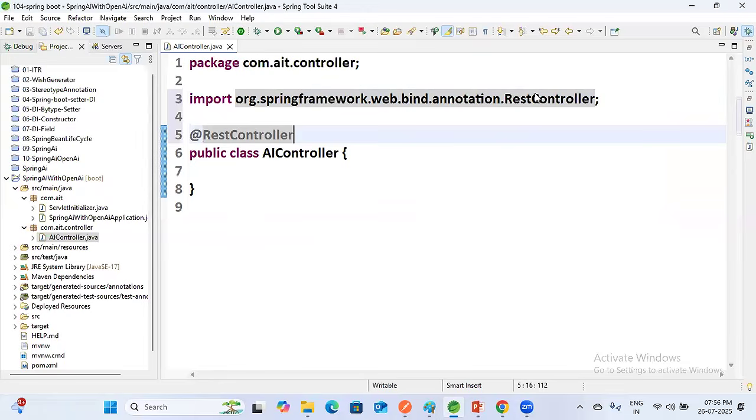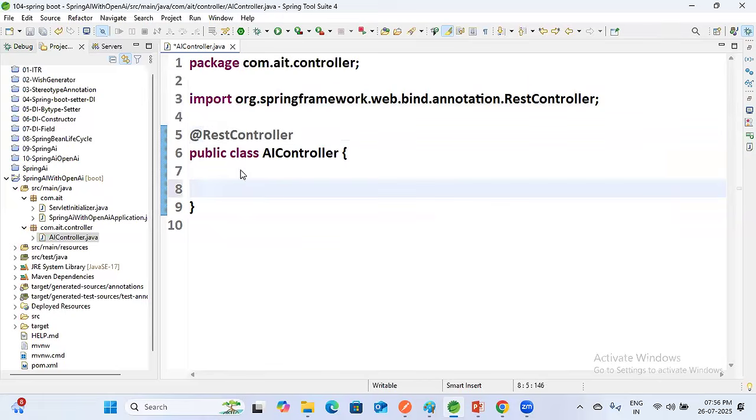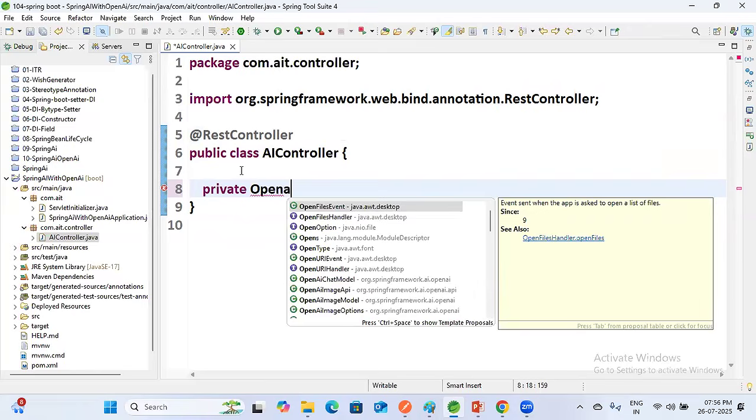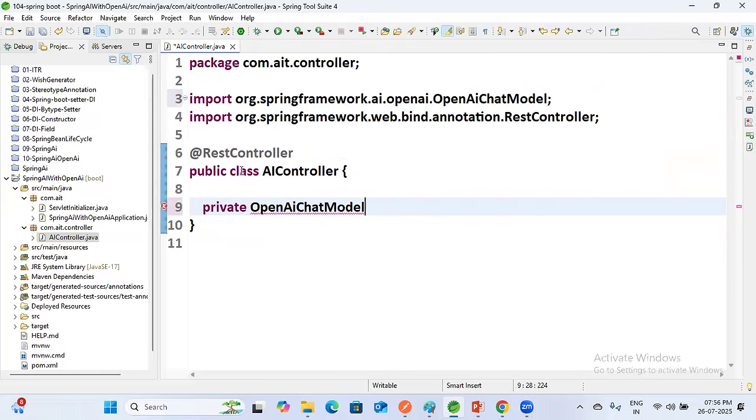Now we are working with OpenAI, right? Now our actual task is going to come into the picture. Now you need to focus 100%, 150%, 200% on my screen. Let me add private. We are working with OpenAI, so I am going to add here the OpenAI chat model.